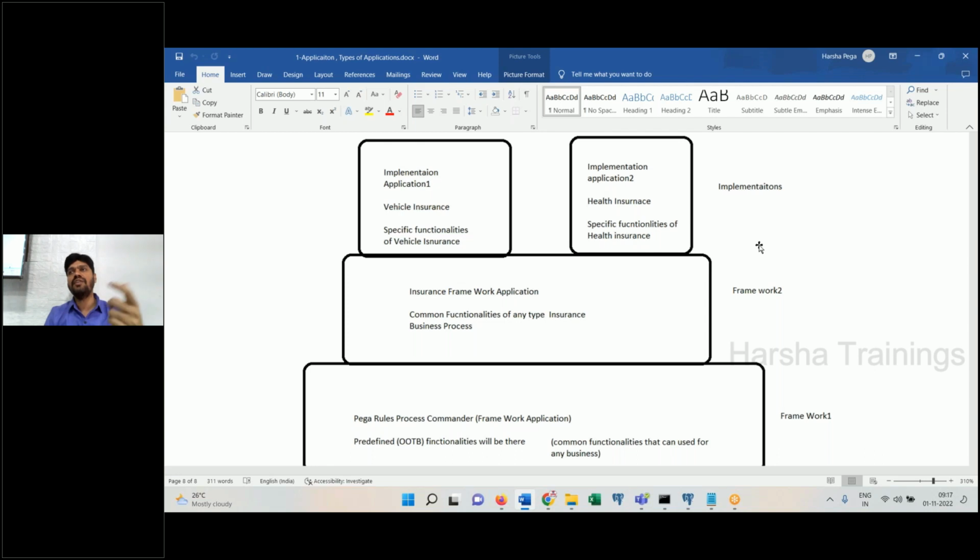Whenever you create a framework or an implementation, both are applications ultimately, correct? You need to choose while creating. At the time of creating, you need to choose whether it has to act as a framework or as an implementation. That's in your hands. Based on your knowledge about the business, you need to choose.